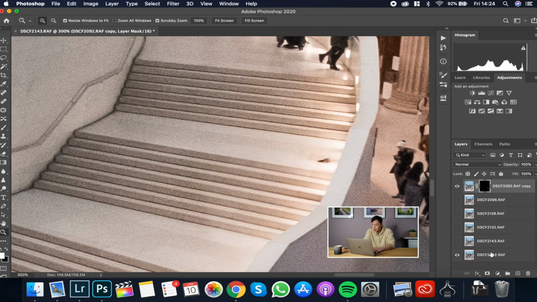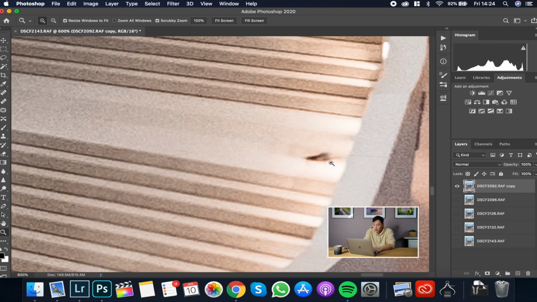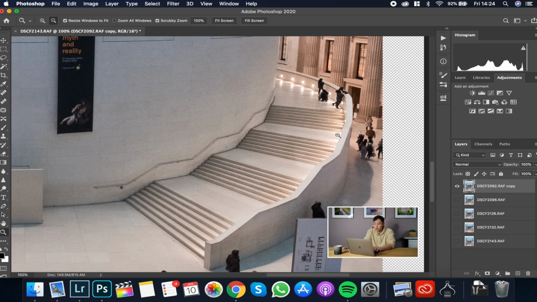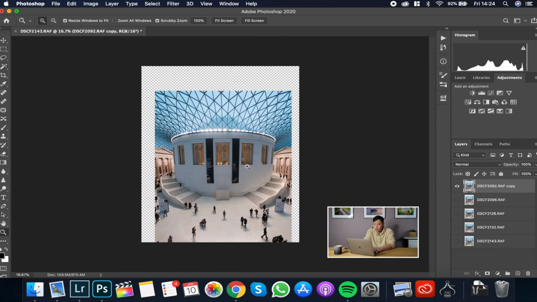And I'm going to collapse these two down like this. And I actually use J, a spot remover, to get rid of this one spot. There you go. That's a perfectly removed section.